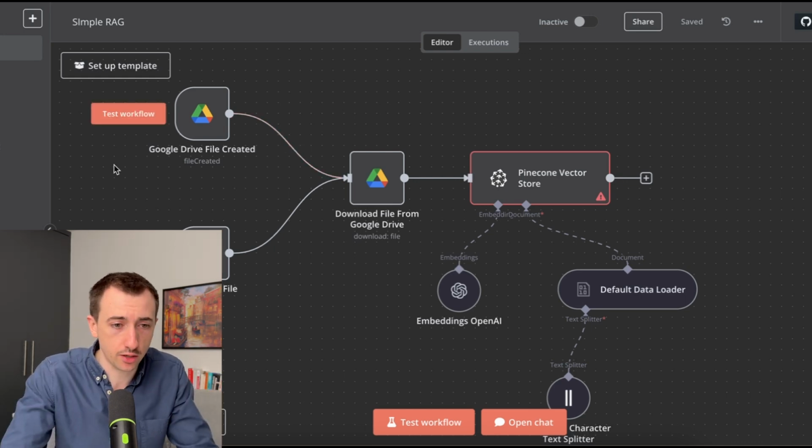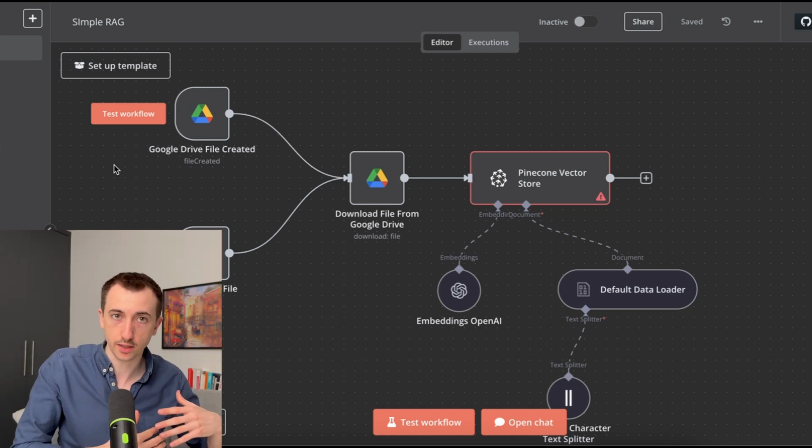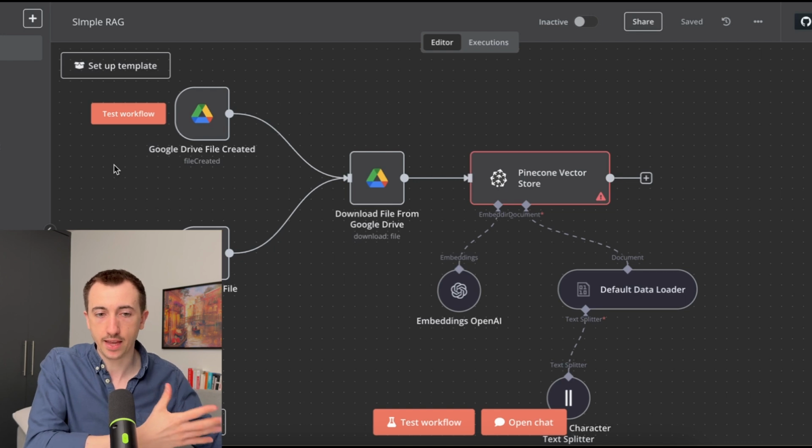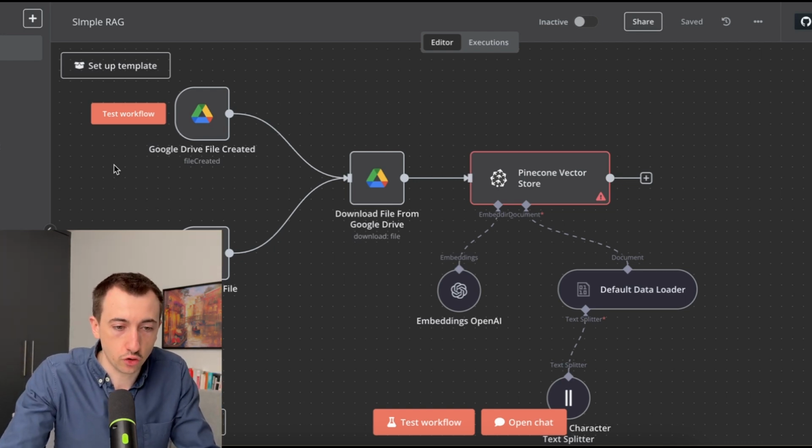So essentially, the first step is going to be whenever we have a Google Drive document. Probably you would have a Google Drive, you would add all of your documents on there, and then it will proceed and put everything into that database. So that's the trigger.